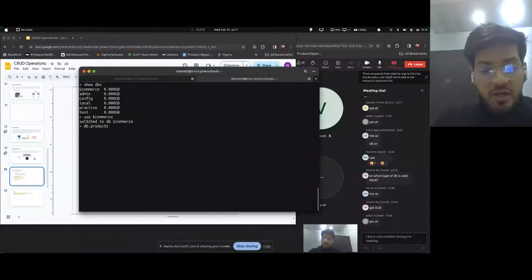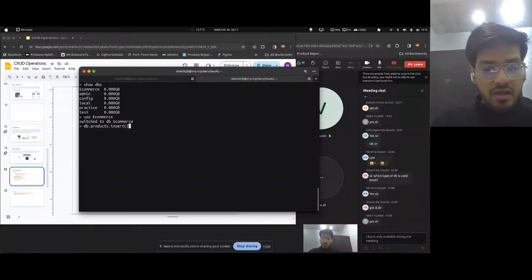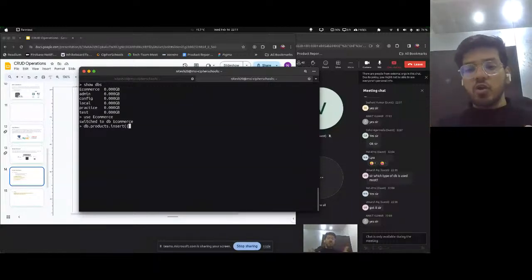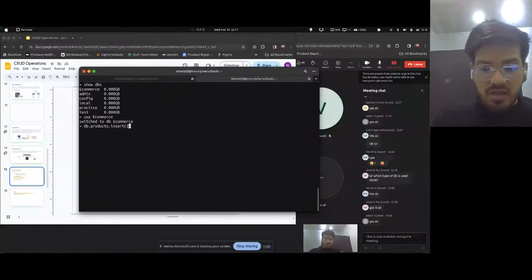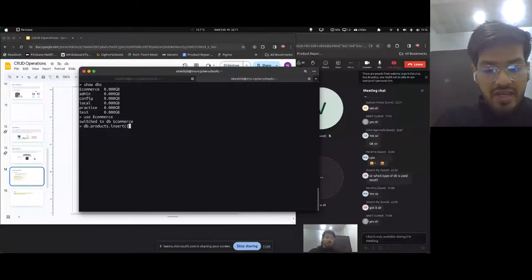So db.products.insert. This is my command. Now it is expecting me to give all the documents. First of all, I want to insert only a single document. So what we are going to do? MongoDB gives you a default ID, so I'm going to use the title of the product. Let's suppose the title is just a t-shirt.